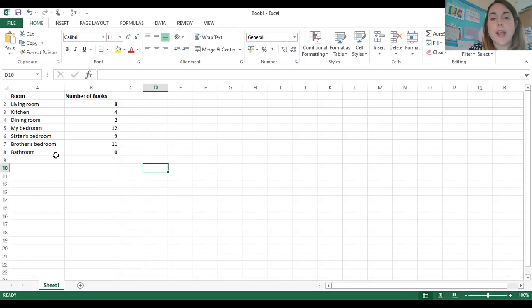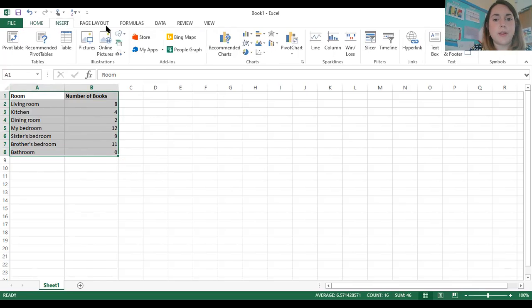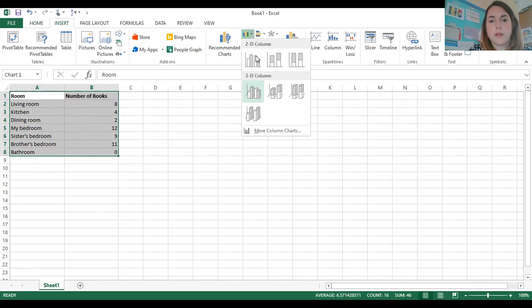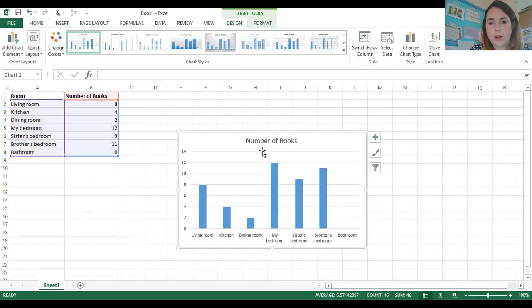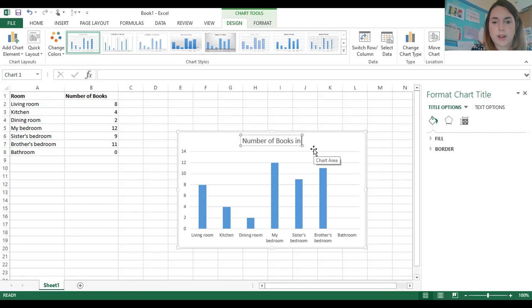I now need to turn it into some graphs. So I'm going to click on my top left-hand cell. I'm going to hold down my mouse and I'm going to drag the cross over all of the data that I'd like to use for my graphs. I'm then going to go to Insert and I'm going to choose a graph. So I'm going to go with that one. There we are. It's really important that my graph has got a heading. So I'm going to put number of books in each room.